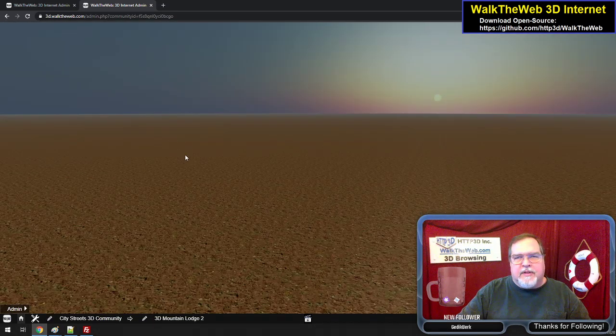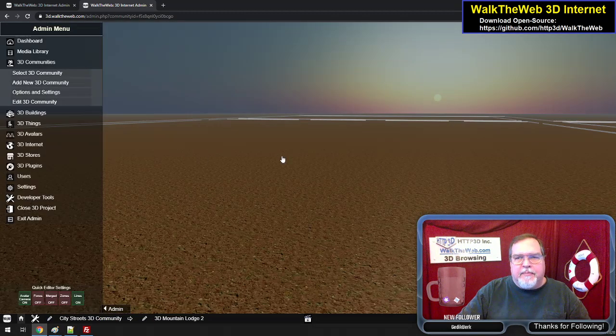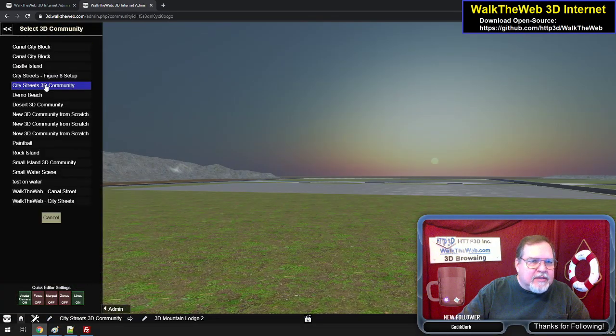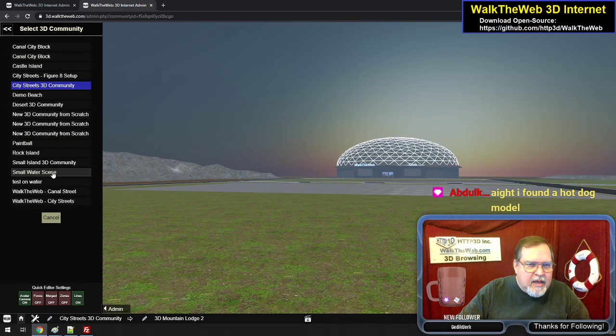Let me see if this one shows with some buildings in here. Because I believe this one is the one that... Nope, wrong one. Helps if I get the right site. Okay. Canal, Desert, Community, Paintball.